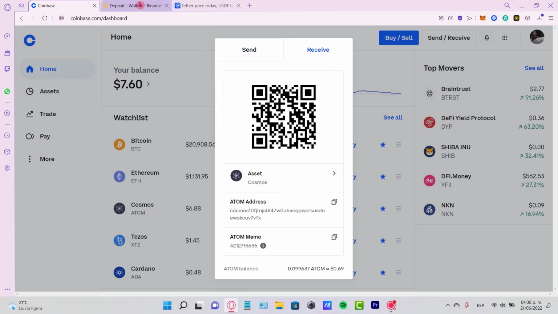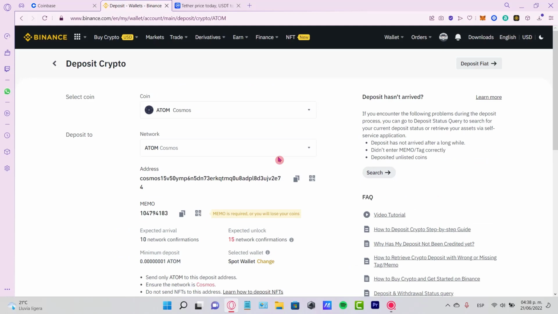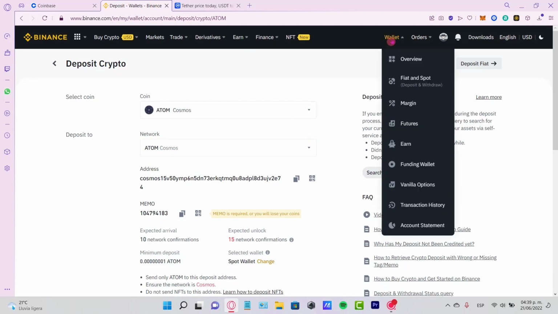Now, if you go back into your Binance, you need to wait just a couple of minutes until your token has been sent. The transaction might take from a few minutes to a few hours. That depends on the gas fee and the network you might be using.